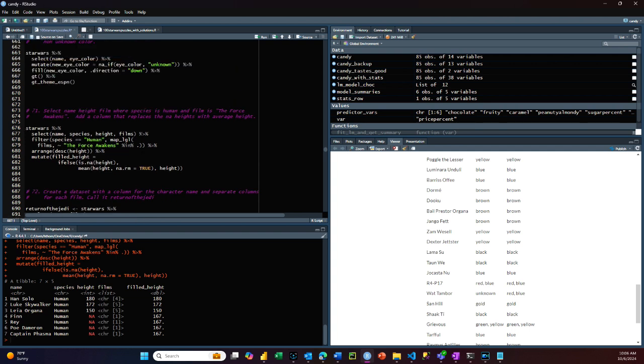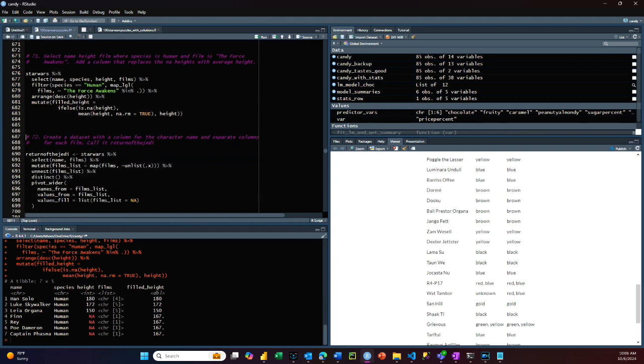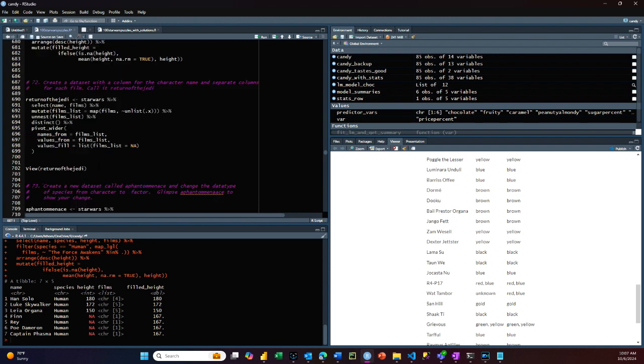72, create a data set with a column for the character name, separate columns for each film, call it Return of the Jedi. So Return of the Jedi would be Star Wars, pipe, select a name and films, mutate, add a column called Films List, map the films, unlist them all, unnest them, select the distinct ones, then pivot wider to make the new columns.